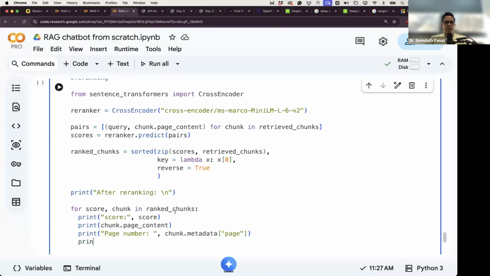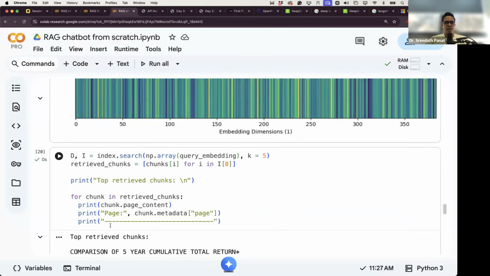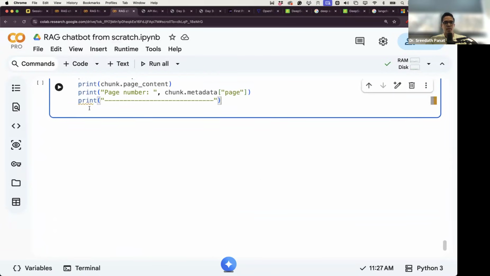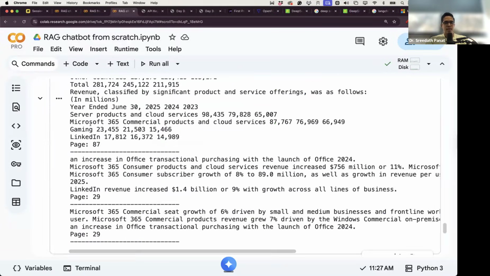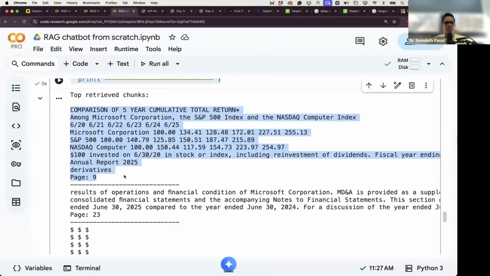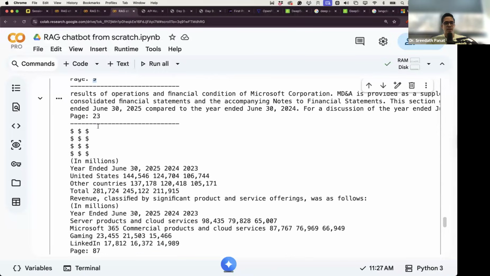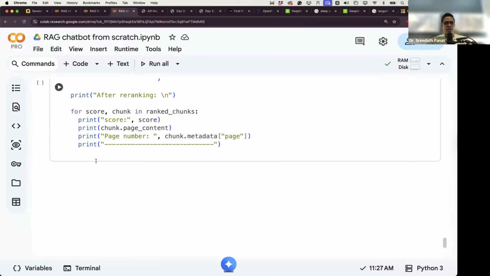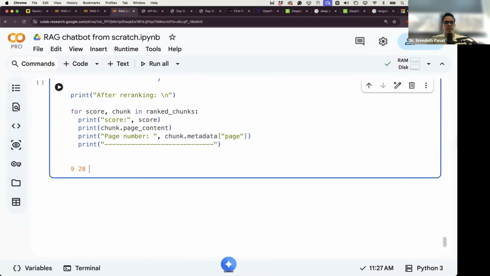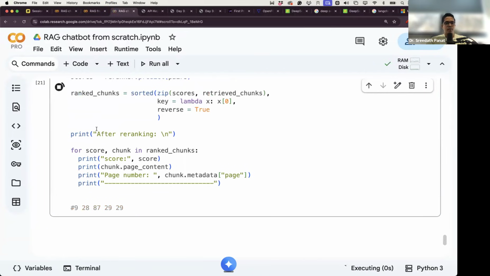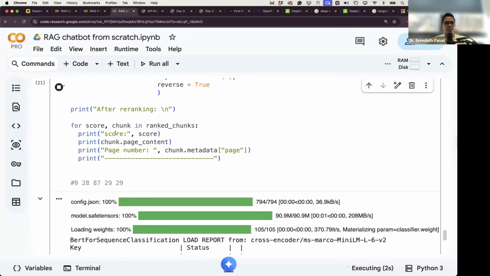And then to just separate between the different chunks, I can just print a dot dot dot. All right, so now let us run and see. One way to see if the re-ranking has changed the order is to look at the order in which my initial chunks are appearing: page number 9, 23, 87, 29, 29. I'll just write it somewhere. 9, 23, 87, 29, 29. This was the order in which it was originally appearing before re-ranking. So after re-ranking, let's see if something different happens.